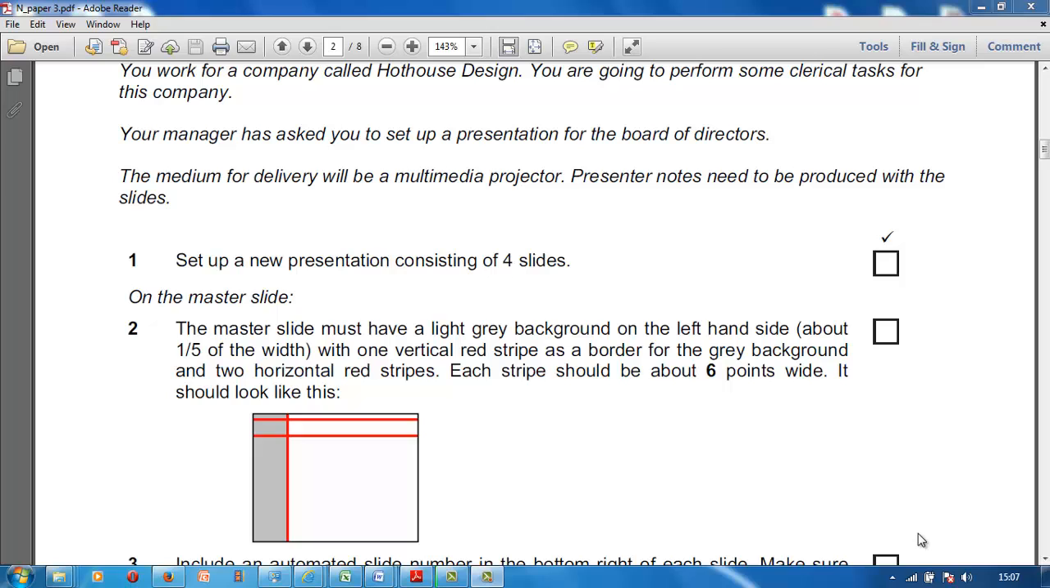Presenter notes need to be produced with a slide. So this is quite a cool one. Set up a new presentation consisting of 4 slides. So you must remember that. We're going to do 4 slides, okay?